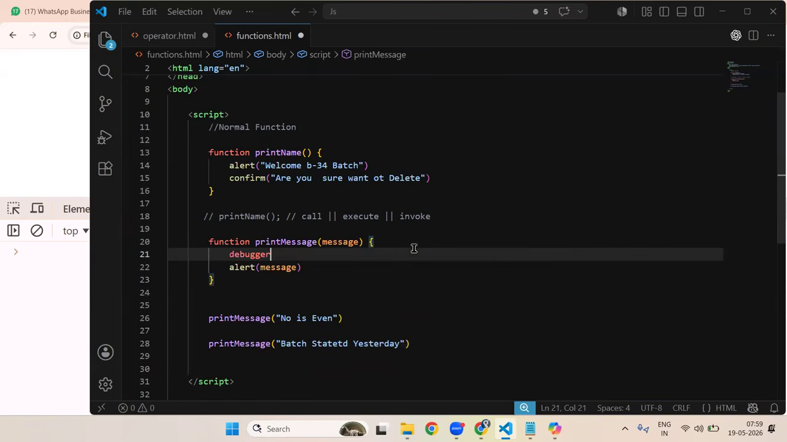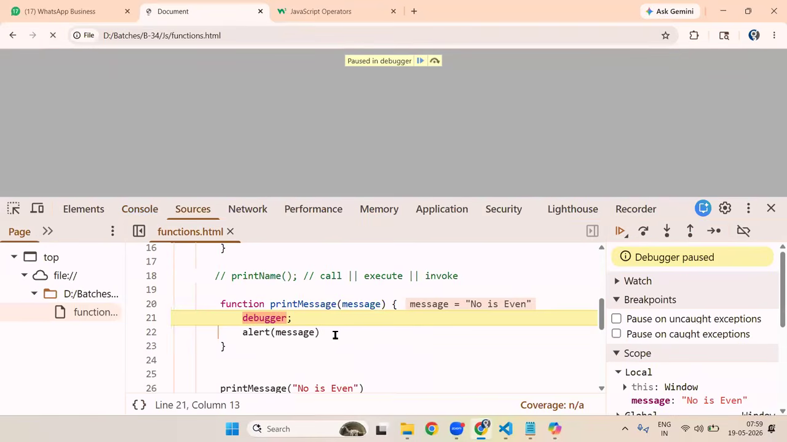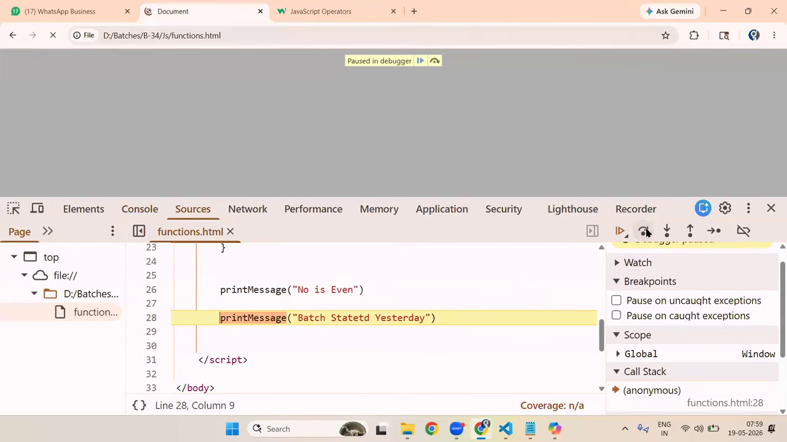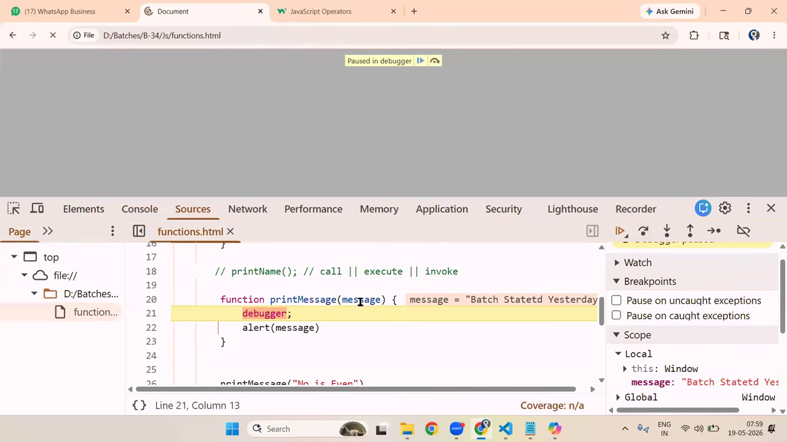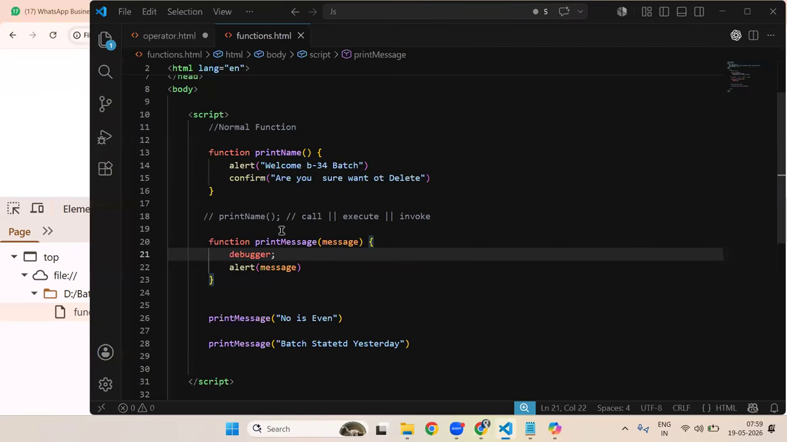Let me add a debugger. So this function we are calling 2 times. See, the first time we call the function, we pass the value, number is even, and you got it over here. Execute, the alert box will be there. Then it will go over here. Now we are again calling the function, this time with a different value. So see, that value you get over here and you pass it into the alert box. So this is a function with a parameter.